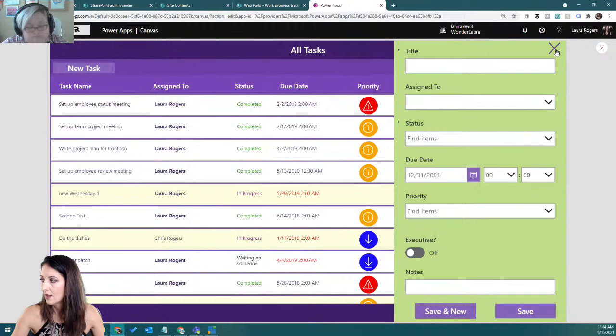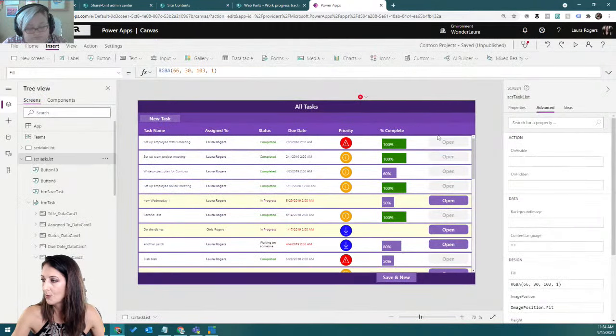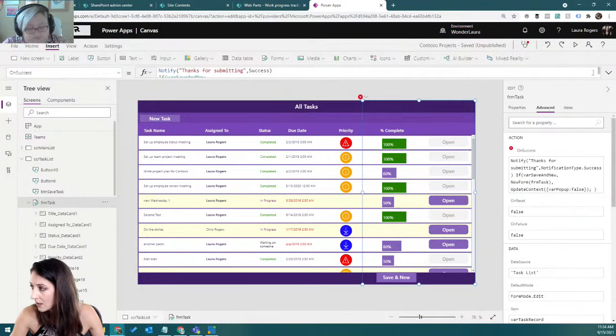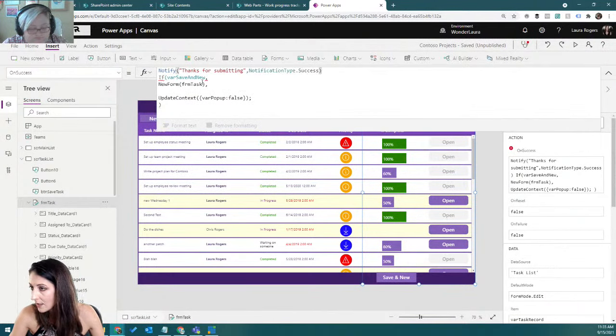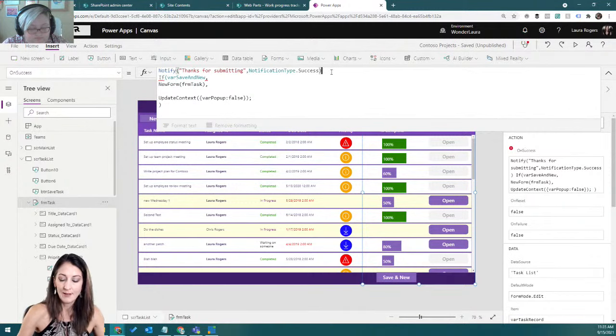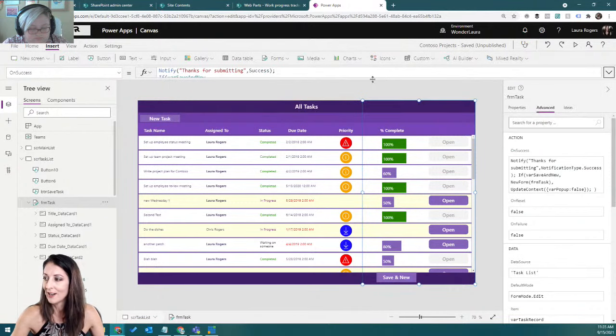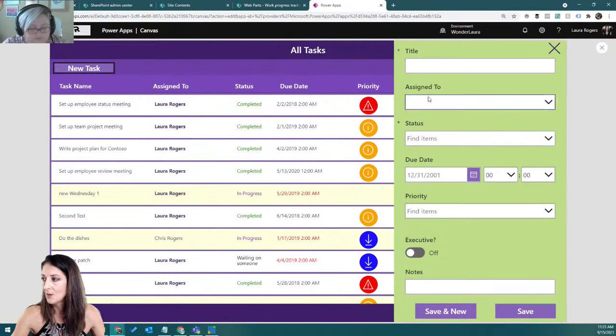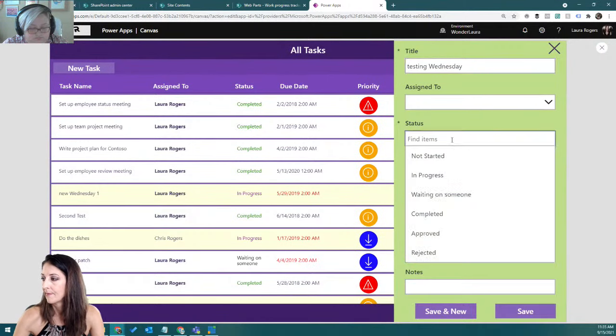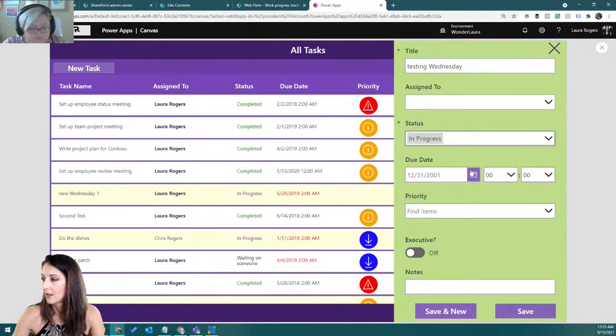Let's see, what do I have, hold on. What is this error? Oh, look at that. If var save a new. Oh, I didn't put, look at that. I didn't put my semicolon. That's what the problem was. Okay, I thought I saw an error there. I want to make sure I caught that. Okay, new task. Okay, and then do save a new.